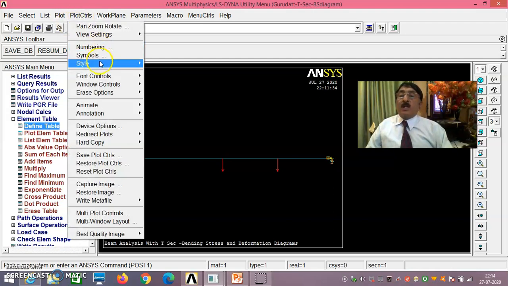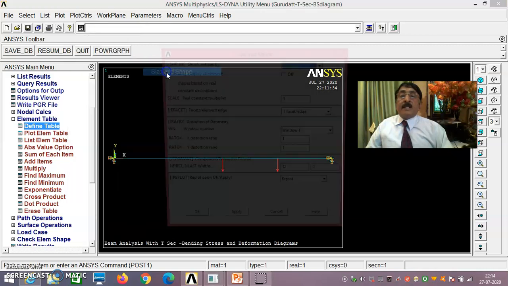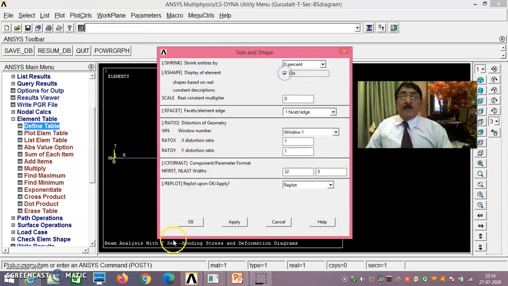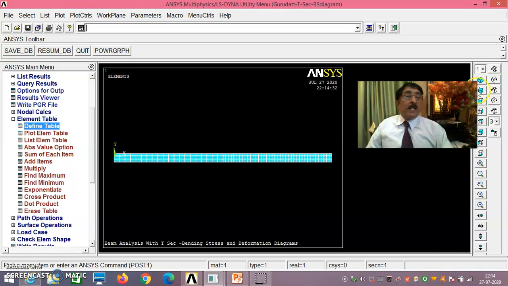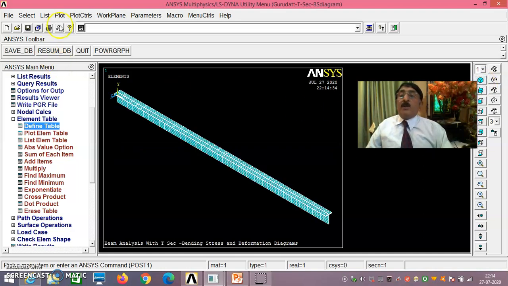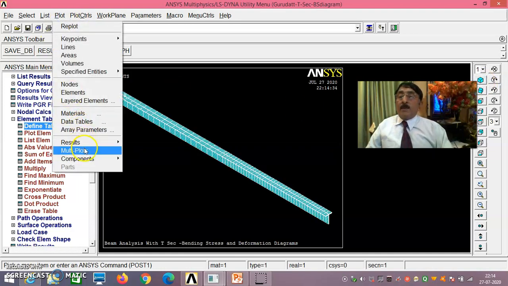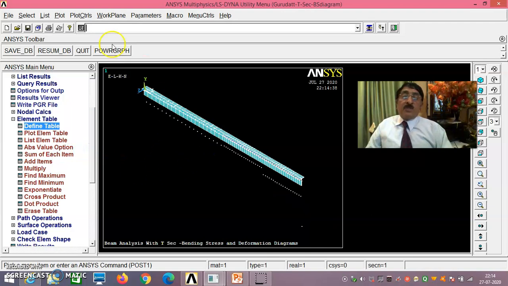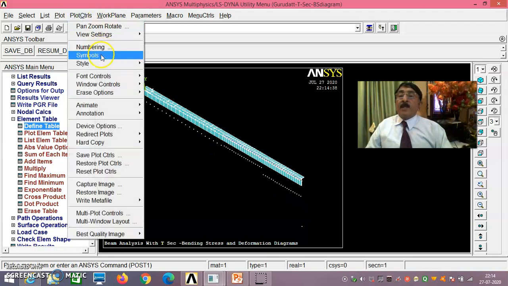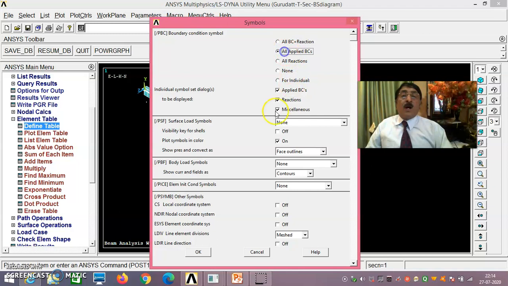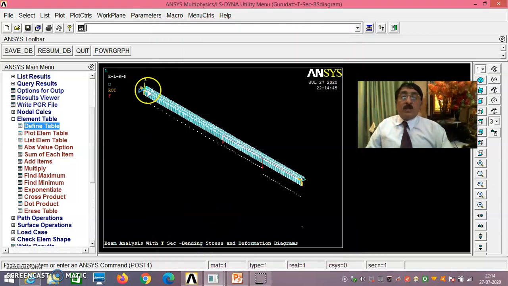Now you see here what you have to do. If you go to plot controls, style, size and shape, display element on, you just say okay. You see here, if I do plot, multi-plot, symbols, all applied boundary conditions, no? You see here, perfectly it has been done. Can you understand? The load is applied on the flange. In that way, it is all proper.